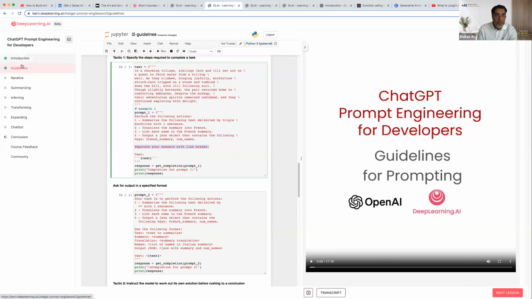If you follow this one, it's pretty much what we did in the first short course, like your summarizations, inferring, and transforming the data from one form to another. But now you're doing it not just with a simple prompt, but with a more structured prompt, more detailed instructions, and things like that. And once you go through all of these exercises, let me go to the chatbot one.